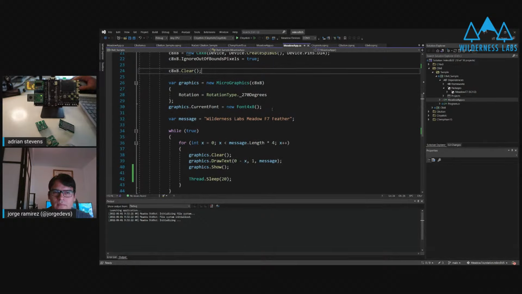I won't go through all the details, but you can see similar things. We instantiate the Micrographics object. We are setting up a font.